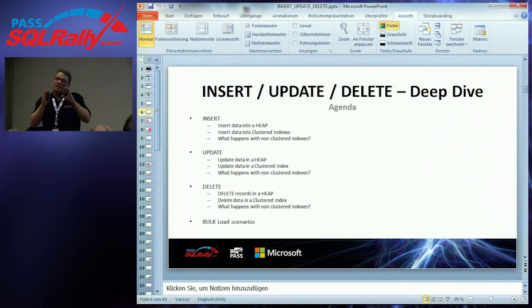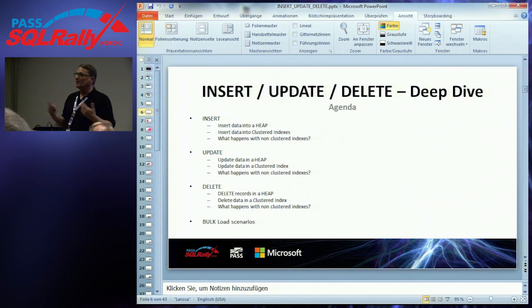What I'm doing is I show you the differences between a heap, a clustered index, and a non-clustered index. What happens when you insert, update, or delete anything? If the time is okay, then I will show you some bulk load scenarios. It's not always DML, but a few things of this are DML. I want to show you the effects, the differences, for example, if you run a normal delete, or if you run a truncate and an insert into, for example.